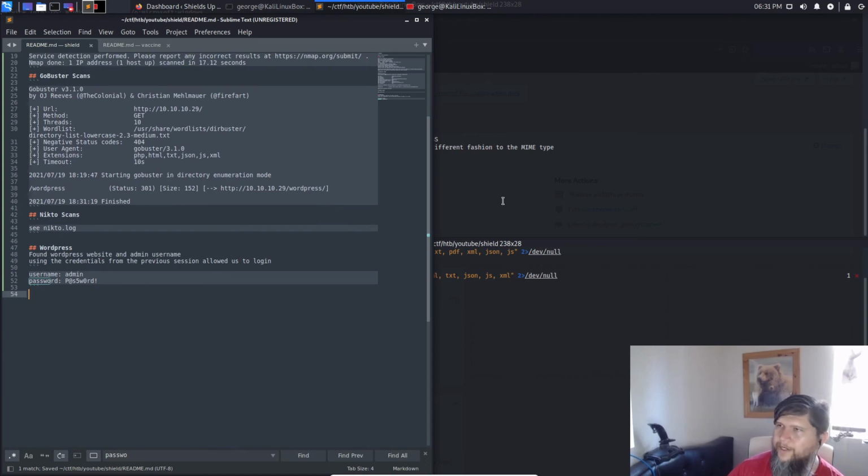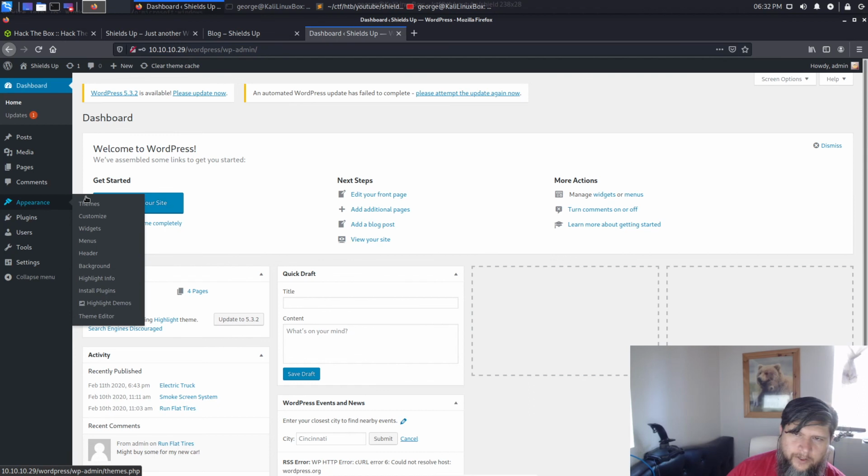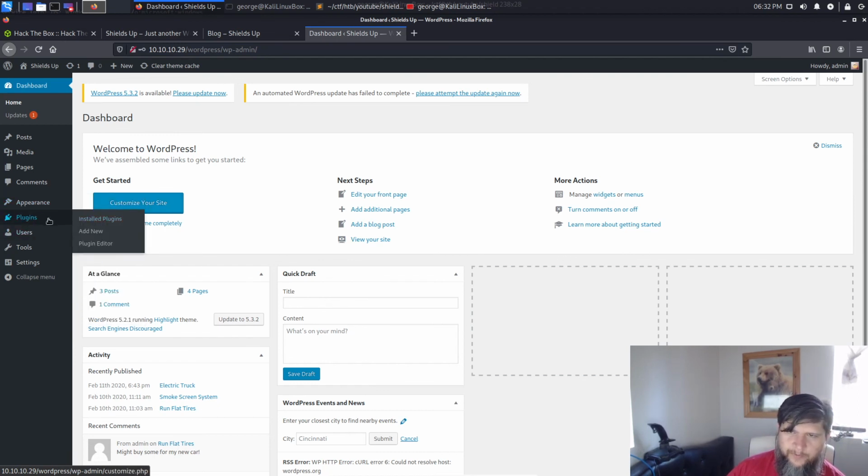Okay, so now that we're in, there's a couple things that we can do. Because WordPress runs on PHP, we can upload a piece of code that will allow us to execute PHP in the back end and grant us access through a reverse shell into the system. So there are a couple ways that we can do this. The first one is through themes, and the second one is through installed plugins.